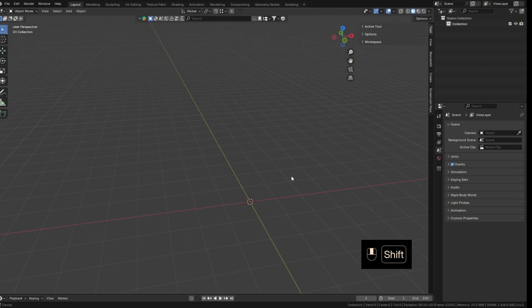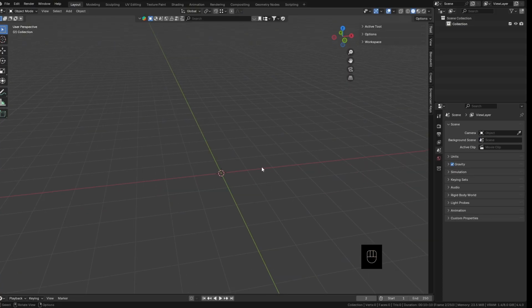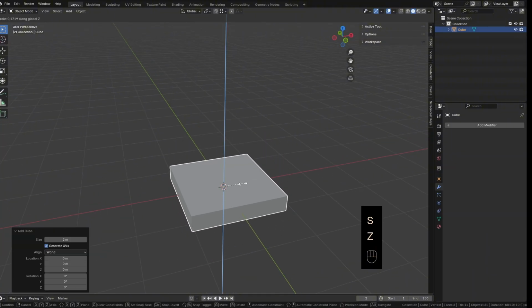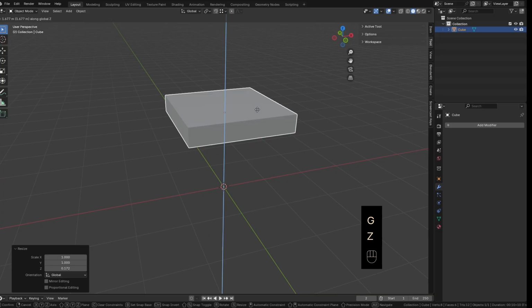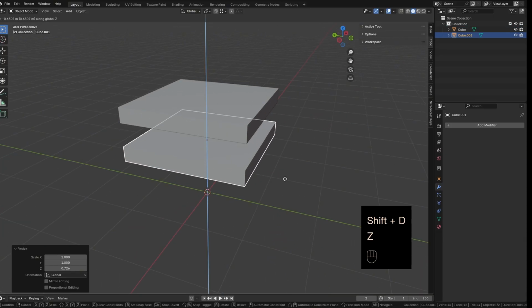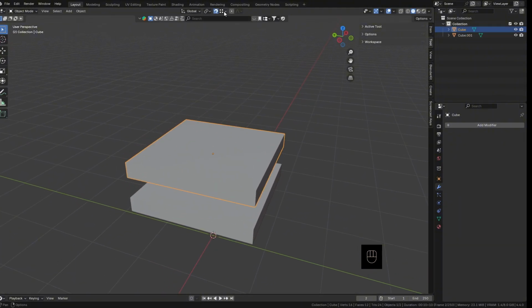In this video I'm going to show you how to make a chair. First, add a cube and scale from the set axis, move it on the top and copy to the bottom. Open the menu and select vertex, move, rotate and scale.